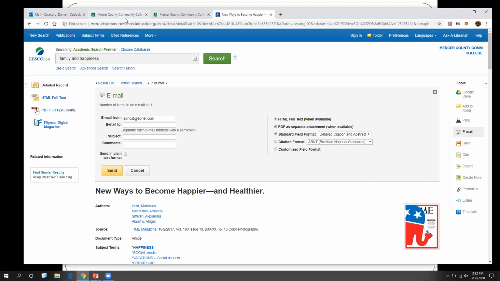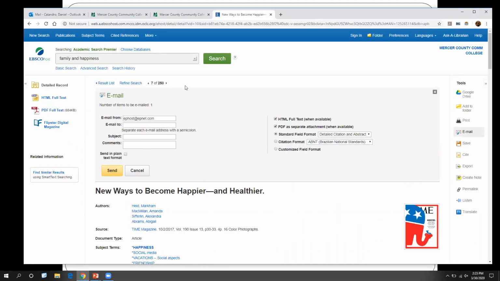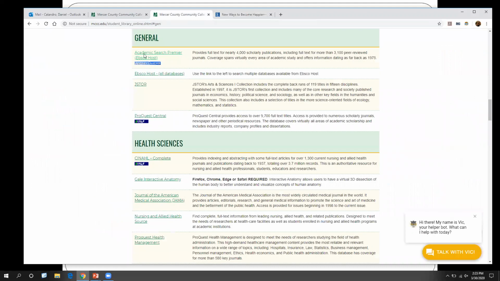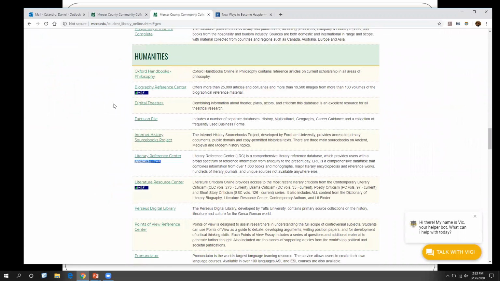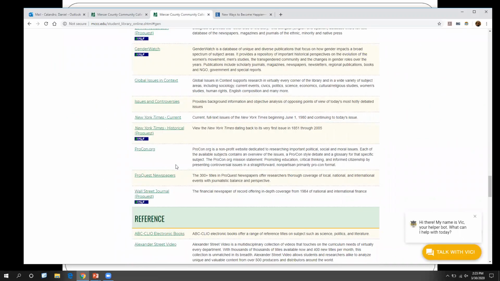Okay, you can also go ahead and look in the newspaper database. Your professor specifically suggests the New York Times. As I said, since all the databases work the same way, we can take our search. I'm going to copy it. I'm going to scroll down to the news section of the database page, and I'm going to use the one here called New York Times Current. So this will just search the current issue of New York Times. I think it goes all the way back to 1980 or something like that.